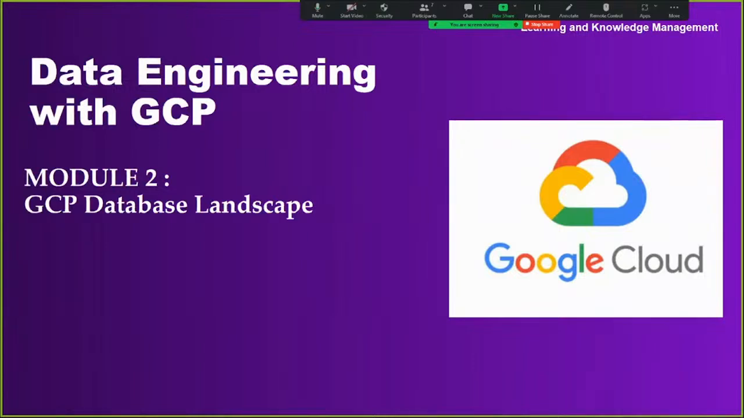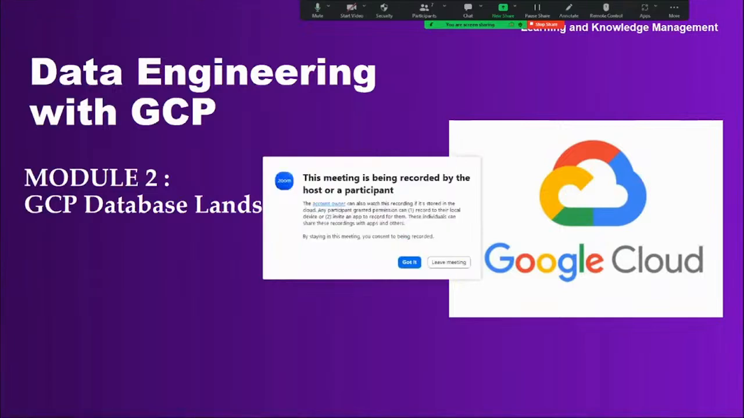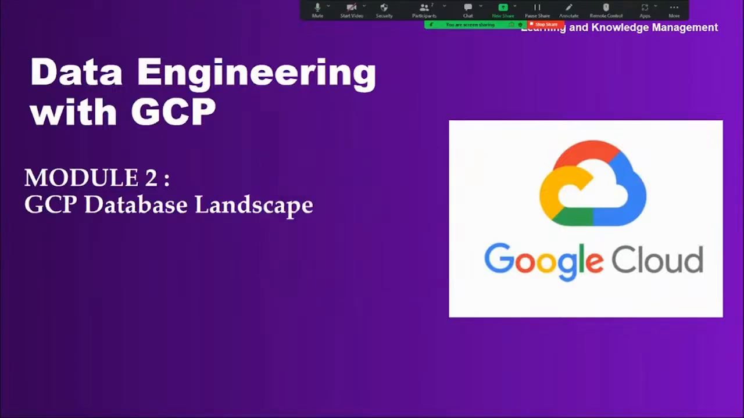So, yesterday we had discussed the course content and everything. From today onwards, we're going to discuss the very first topic. In our GCP, we have the GCP database landscape and big data landscape. So one by one, we are going to start.